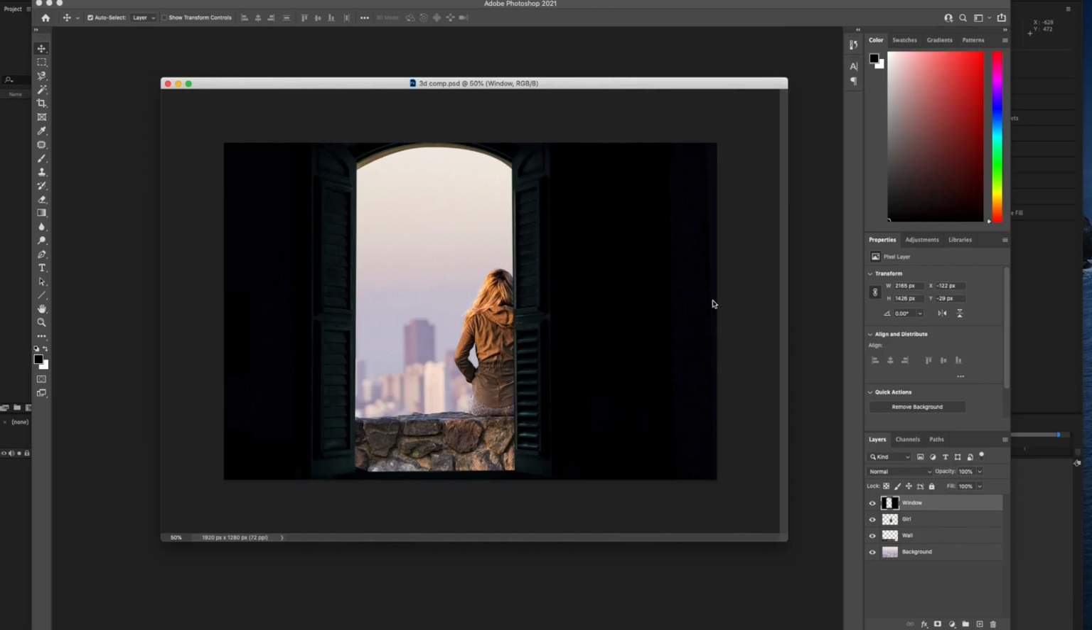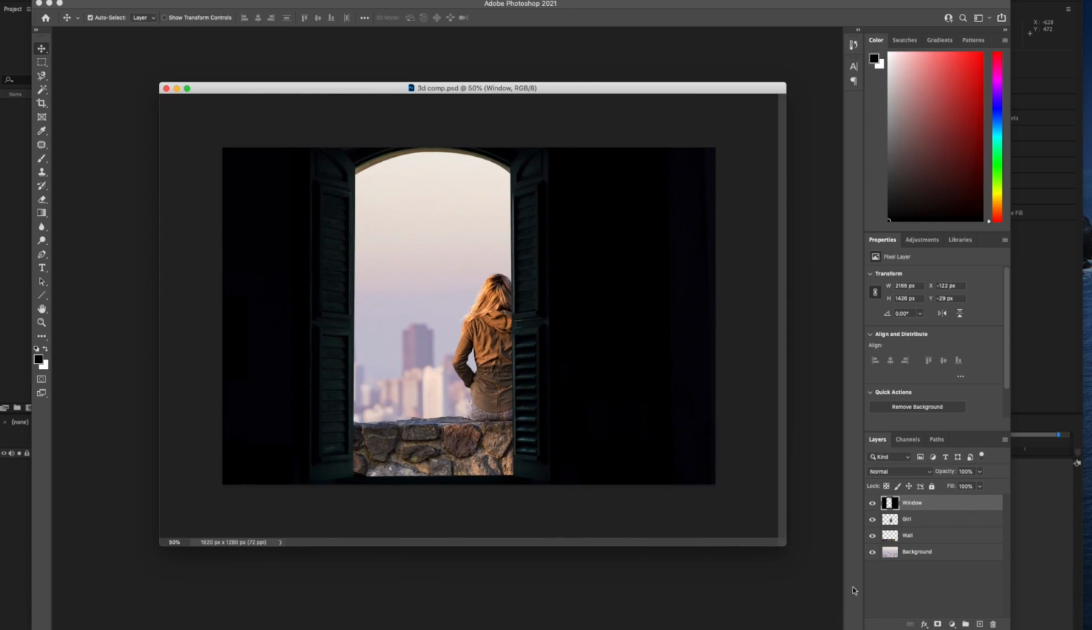Hey everyone, in this video I'll show you how I can create a 2.5D parallax effect in After Effects. So let's get started. This is the comp I'll be using. As you can see, it has four layers.